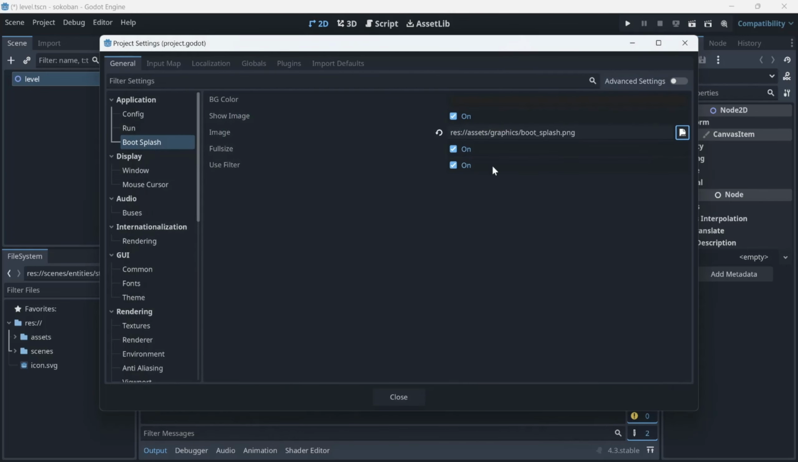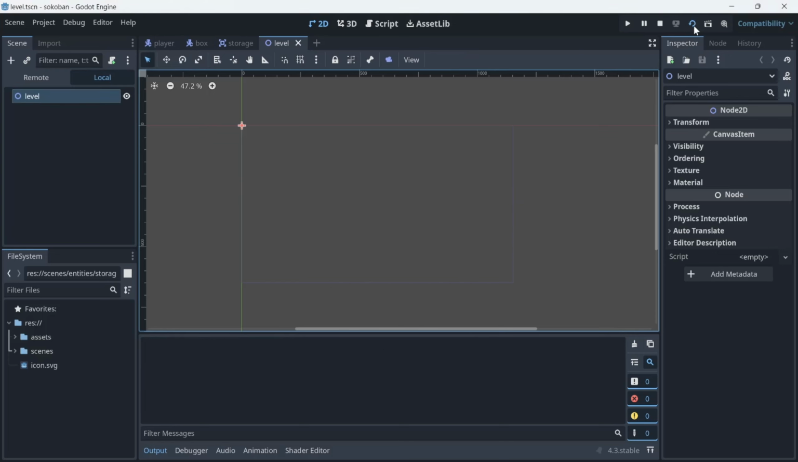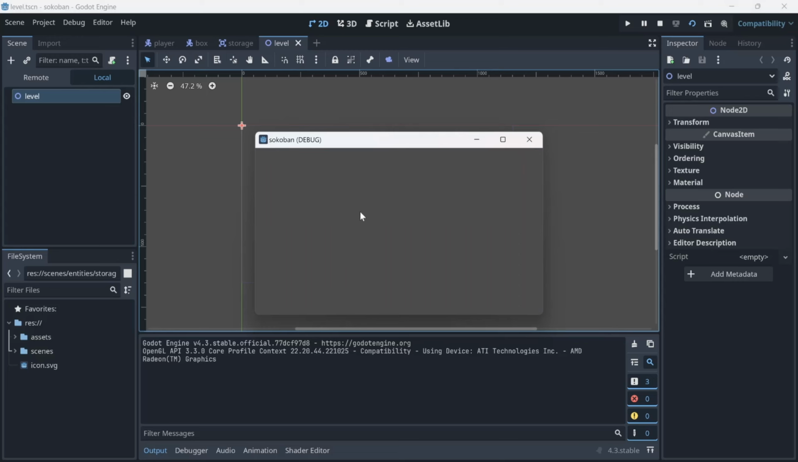So for example, if you had your game logo or your company logo, you could add it to the bootsplash by doing that. It's a very simple process. Now when you run your game to test it, you can see that the first window that pops up will be the logo of your game or your company. So I can just close the scene.